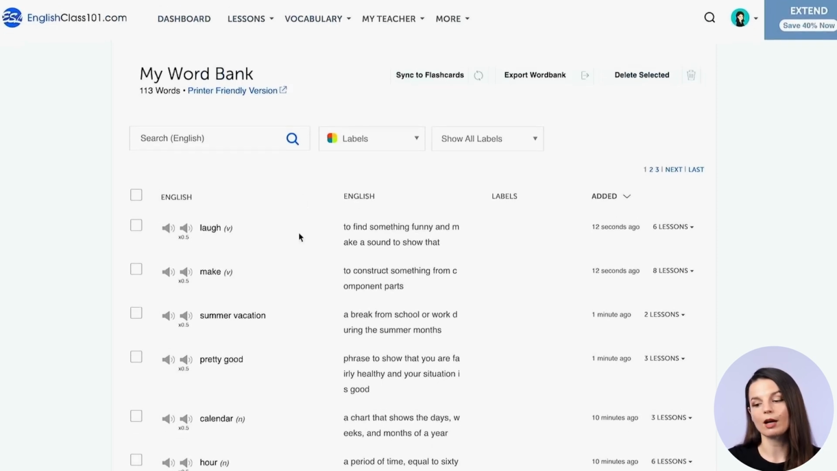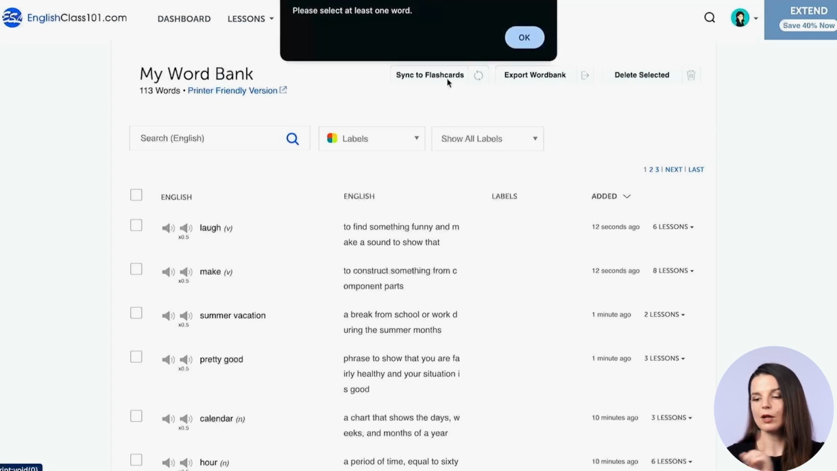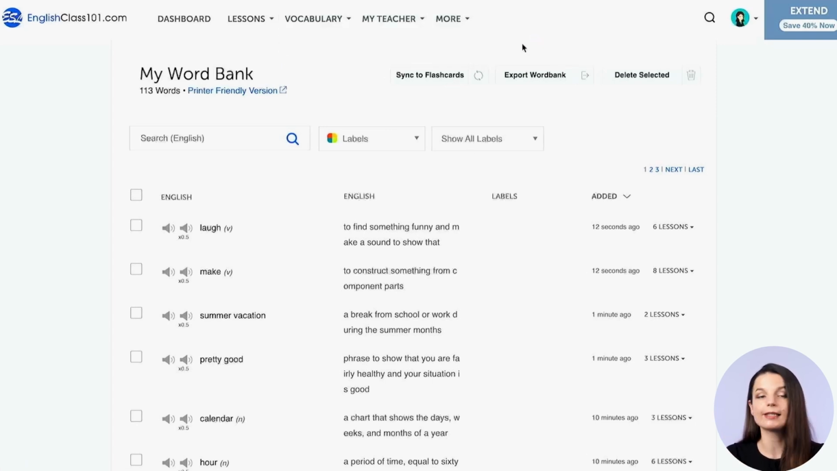The first thing I want to talk about is making a flashcard deck from your word bank. If I have no words selected here now and I click this right now, sync to flashcards, nothing will happen. In order to create a flashcard deck from my word bank, I need to select words. So if you've run into this problem, make sure you have selected words from your word bank. You can select all of them with this checkbox up here at the top, or you can just select a few words like this and choose the ones that you want to study at that moment, and then click sync to flashcards.